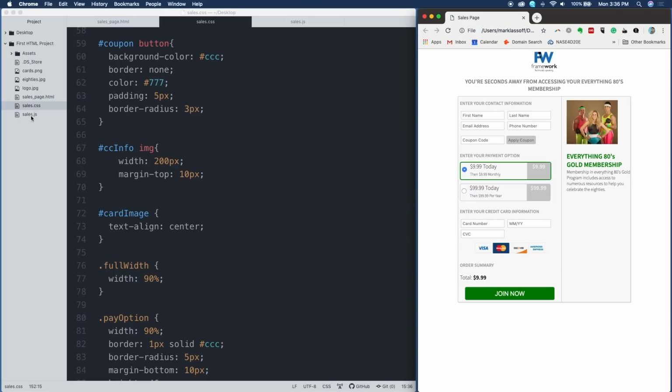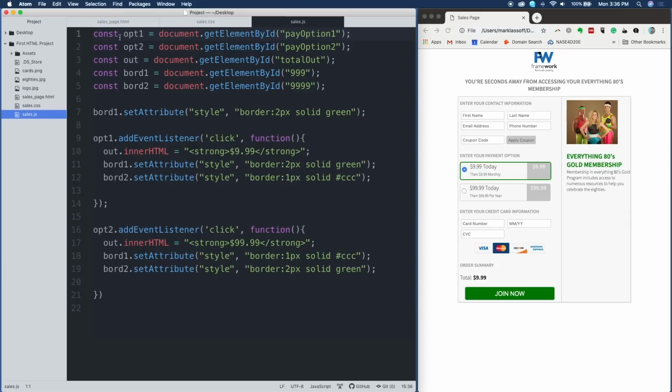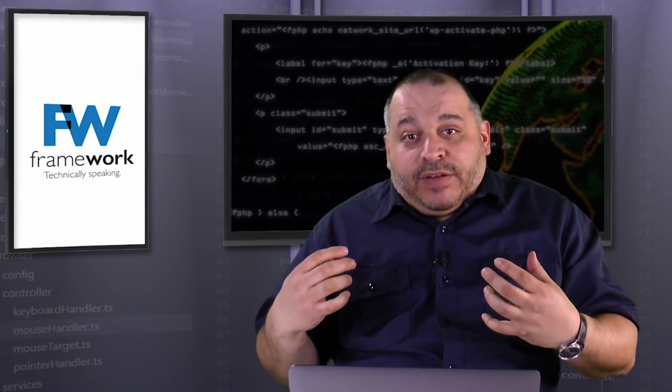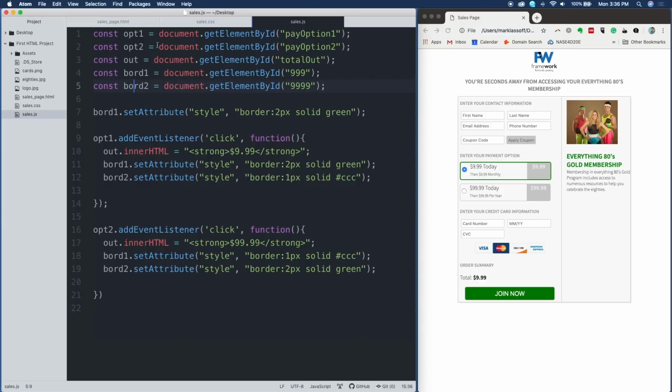So let's take a look at our sales.js, our JavaScript. So what we're doing here is we're getting the different elements from the HTML. Your HTML and your JavaScript don't know anything about each other. So we actually have to, in the JavaScript, physically get the elements we want to apply JavaScript to. So this is getting something with the ID pay option 1. That's actually the top one. Pay option 2 is the bottom one. And we're assigning those local variable names opt1, opt2.